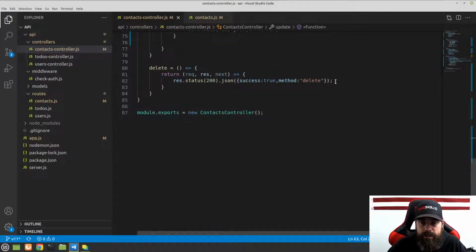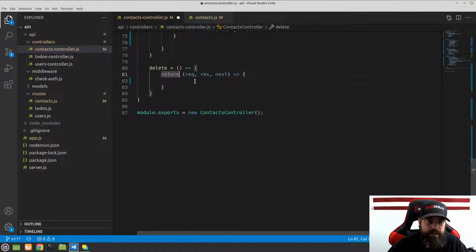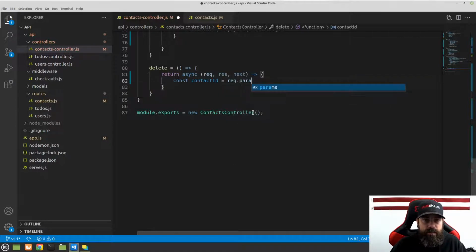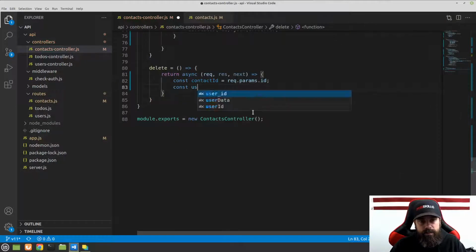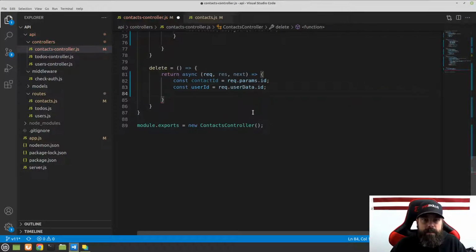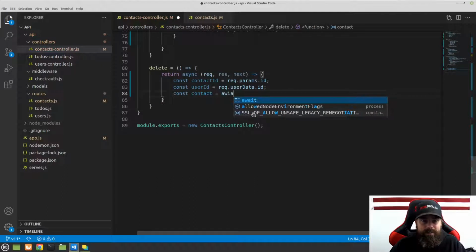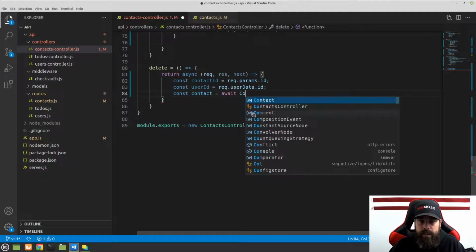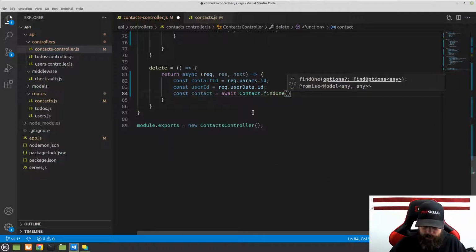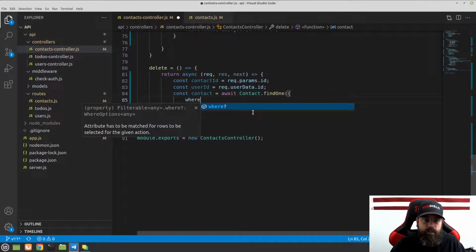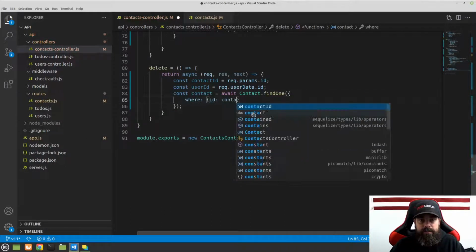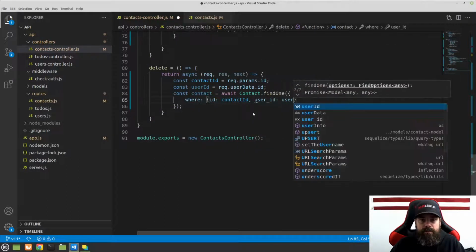Let's go on now and finish the delete method. So we'll get rid of everything in here, and then we'll make this an async method. And then what we're going to do is const contactId equal to request.params.id. Const userId is going to be equal to request.userdata.id. And then const contact is equal to await. Make sure we do await this time. We'll do an await contact.findOne. That'll take an object, and we're going to pass in where, which will also be an object, and we're going to say where id is equal to contactId and where userId is equal to userId.